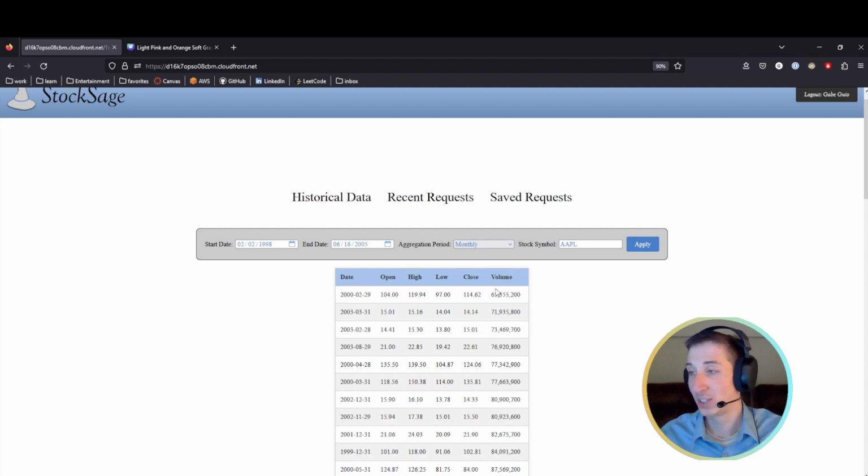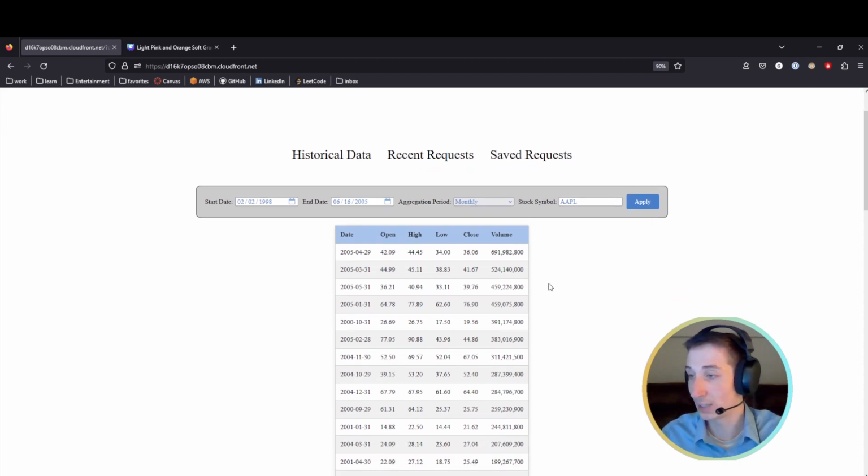So we can see as little as 65 million shares were traded in 2000, February 29th. And in that same year, a couple of years later, we can see as much as 700 million shares were traded in a single month. So the volume and the highs and the lows are based on the aggregation period. Getting into the little details a little bit.